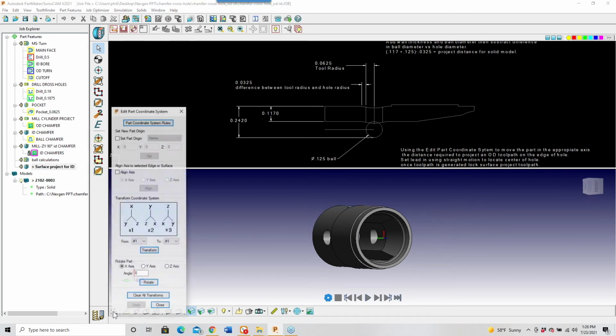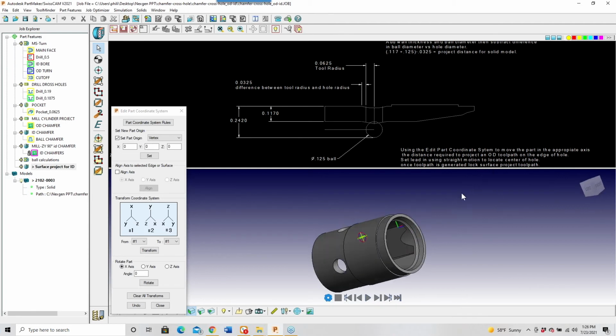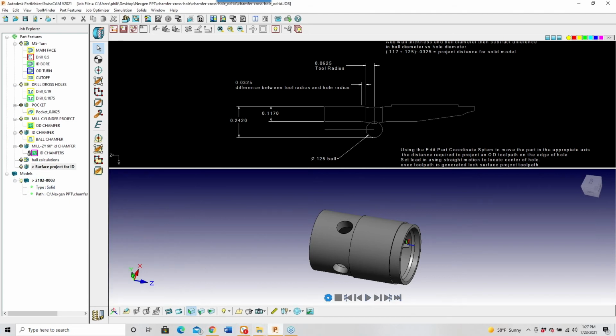So we're actually going to go into the setup dialog box. I'm sorry, the edit part coordinate system, set part origin, and I'm going to move the Y value by what I calculated here, 0.21, and set that. You can see how it dropped the center of the solid model. So now I can actually do the OD edge here and create the chamfer on there.